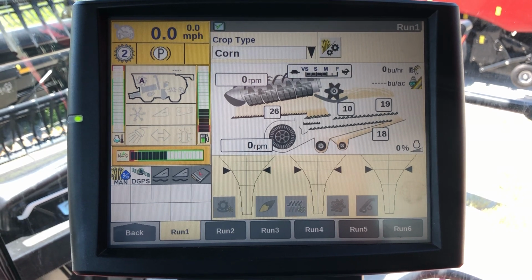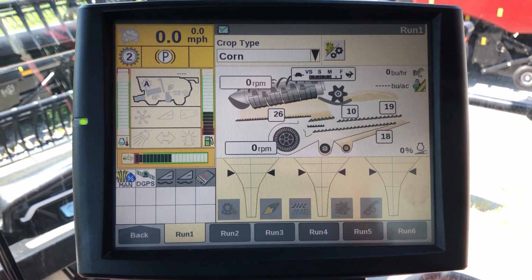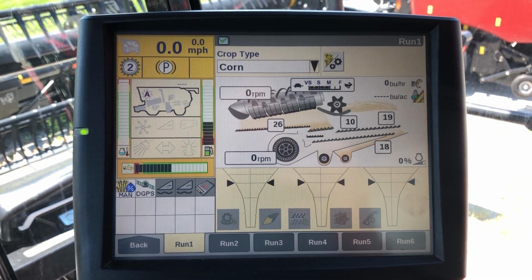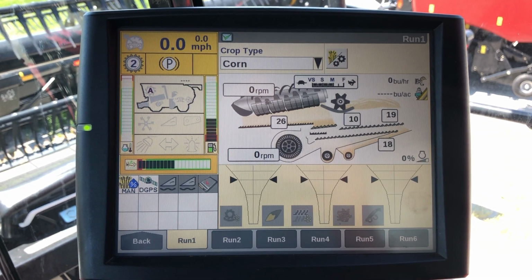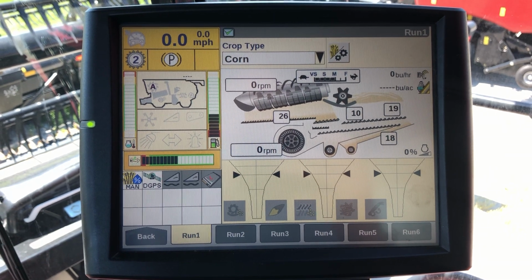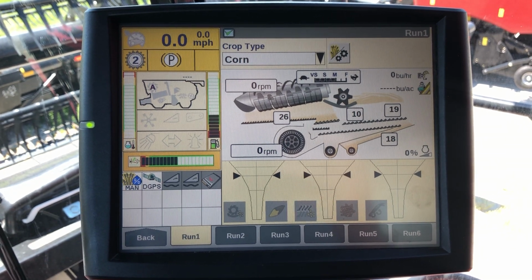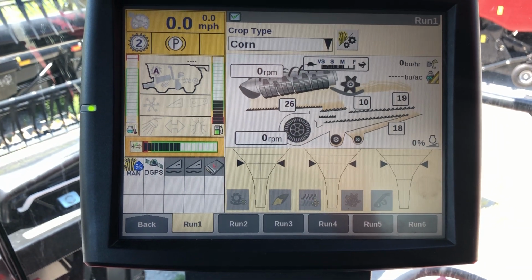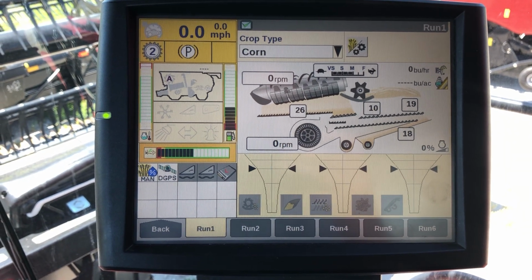Today we're going to take a look at some of the screens on the Pro 700 display used to set up and operate AFS Harvest Command. Right now we're starting on the Run 1 screen in the default layout. When we look at this screen, we get the cross-sectional view of the machine up here that shows us all of our machine settings in one spot.